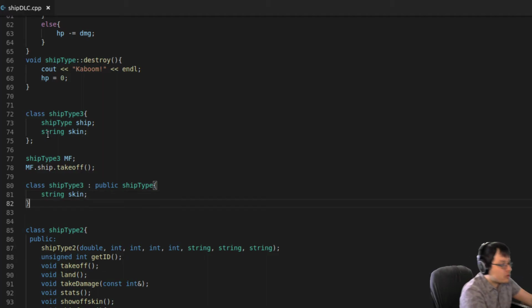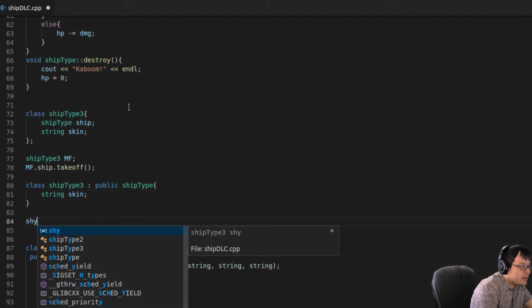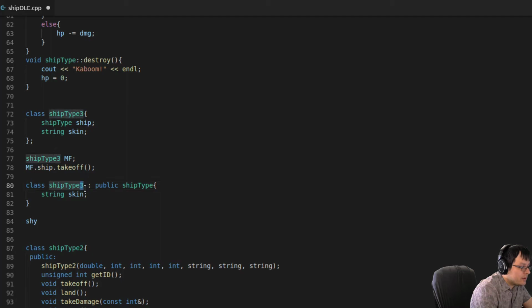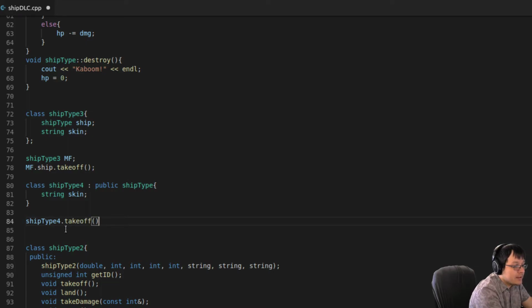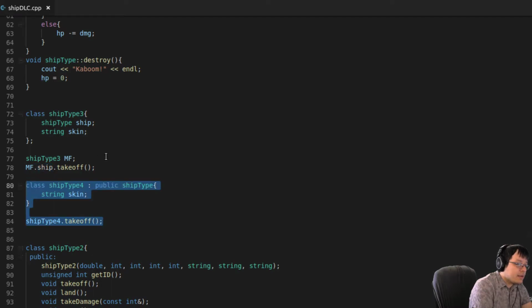And then if I was to actually create a ship type 3, although this was supposed to be more like 4 so it doesn't conflict with the top one, in this case, I could do something like ship type 4 dot, and then I can call all the functionalities of the original one, like this, takeoff. You can see that this and this are different sort of syntax, because here it looks like it's just a regular ship type. Here I have to add this extra variable called ship. This is inheritance. This is what is known as aggregation or composition.